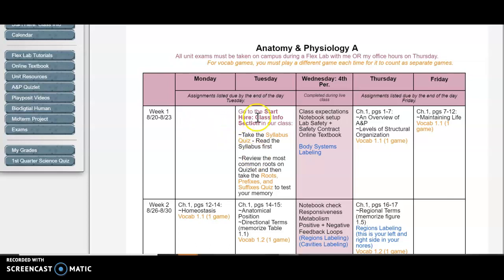But you'll see Monday we didn't have any school. Tuesday you've got some assignments. Wednesday, if you read this here, this is what is done during live class. You don't need to do any of this until you arrive at live class.